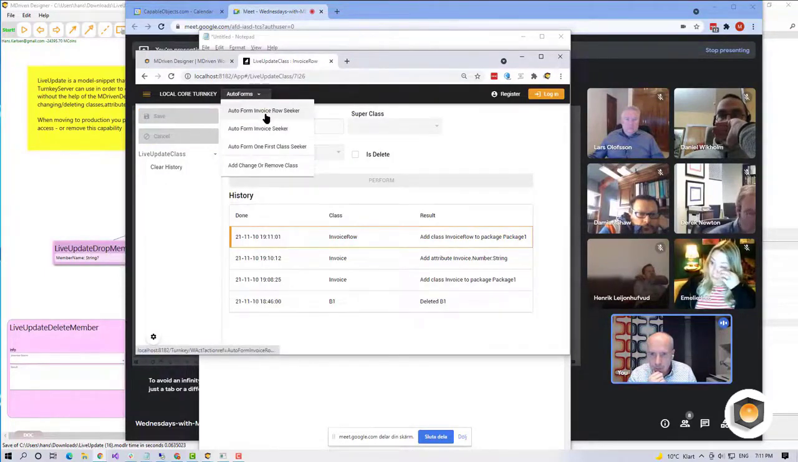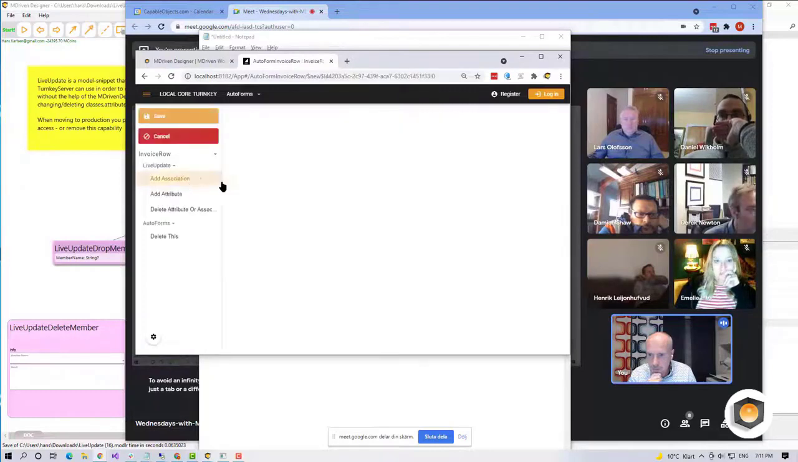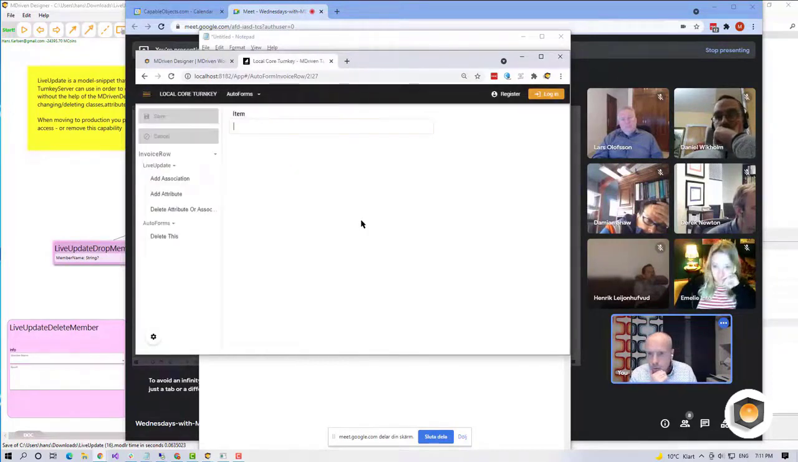And now we have a new auto form for invoice row seeker. Of course, that doesn't have any attributes or objects either. So I'm going to have an object for that and add an attribute. Let's call that item. So now we have item there.